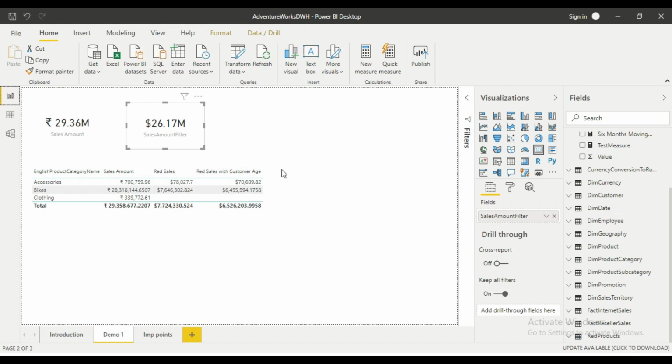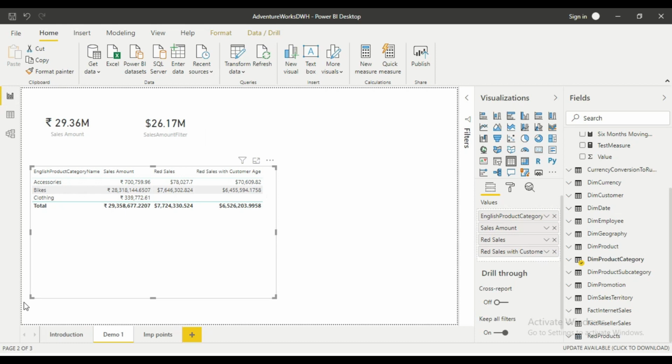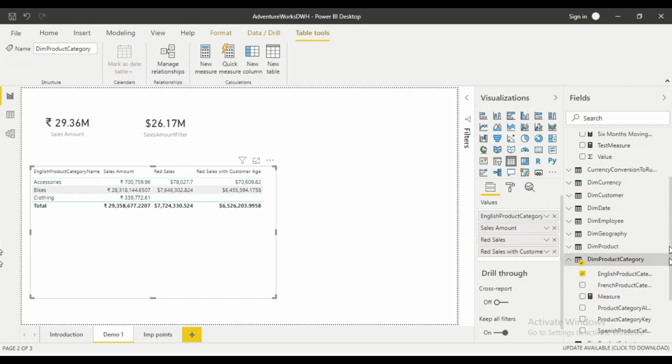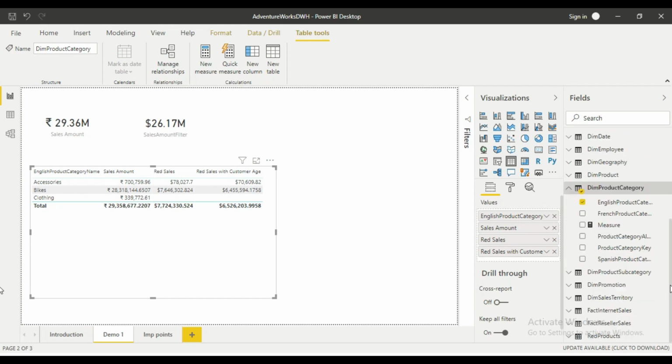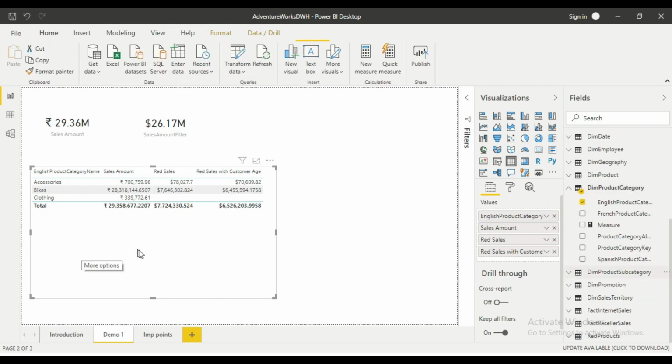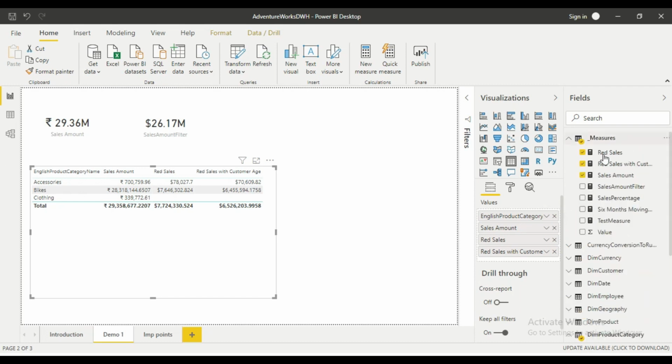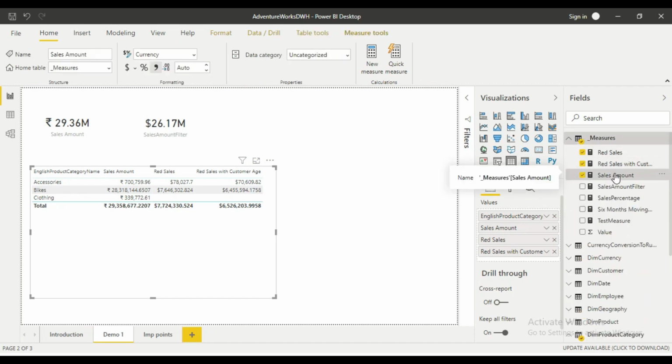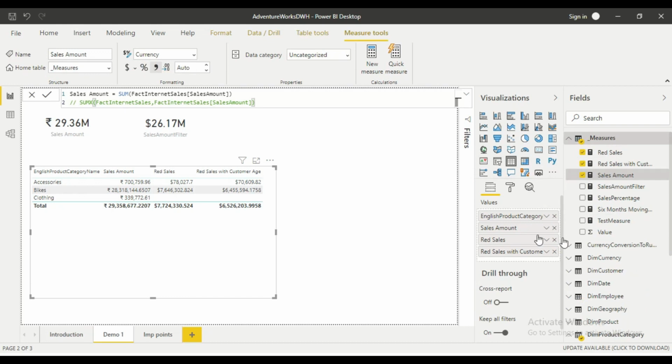Now coming to another scenario where I have created a few more table expressions inside a measure. As you can see in this particular visual, I have taken the English product category name from the dim product category table. Let me expand this table so that I can show you. Okay, and then we have taken the sales amount. Sales amount is a very simple measure, if we scroll up we can see the sales amount measure which I showed you earlier in the video. So we have just dragged this sales amount.